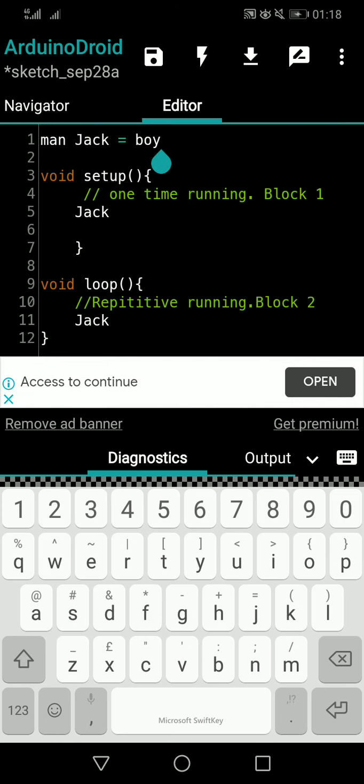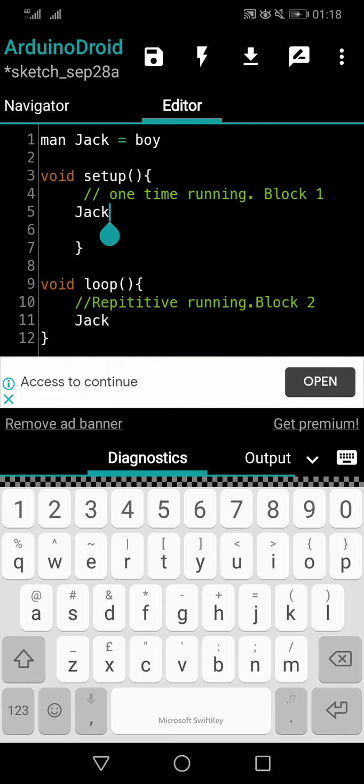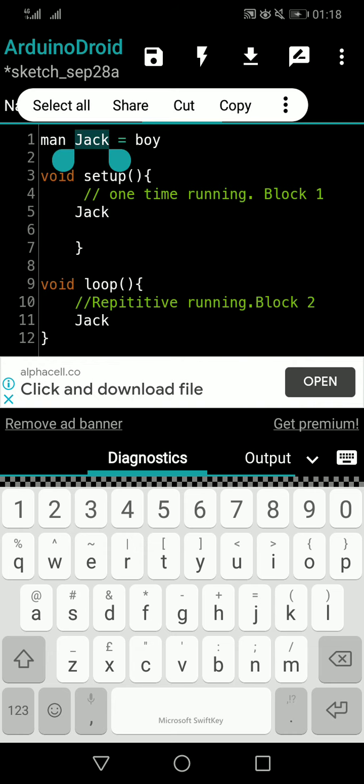Okay, so it is going to be there for reference purposes. So whenever you refer to Jack, because nobody knows Jack before, whenever you say Jack, the person who's saying it or the person who's listening will go here and see who Jack is. He's a man and he's a boy.